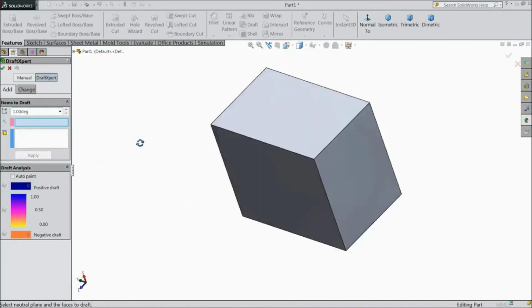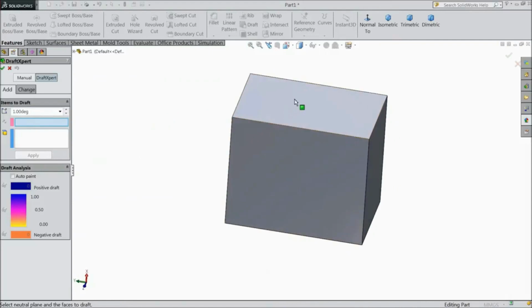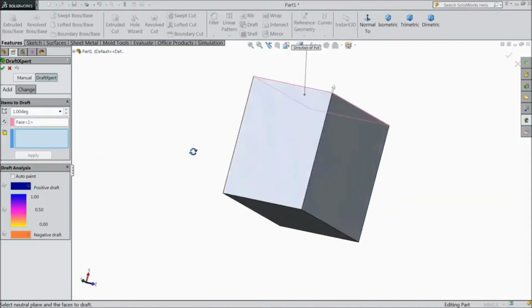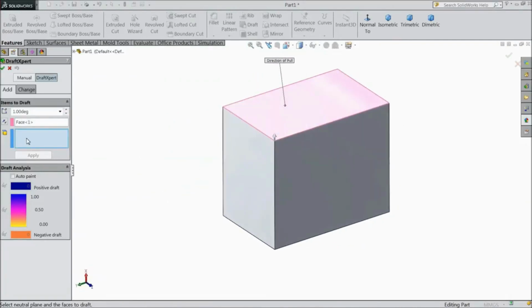So we can make any neutral plane. Let's make this as a neutral plane, and we will select this face which we want to draft. So we selected this face. Angle, let's make 15 degrees. See the arrow showing it goes upward, means the angle degree becomes downward. So let's select.